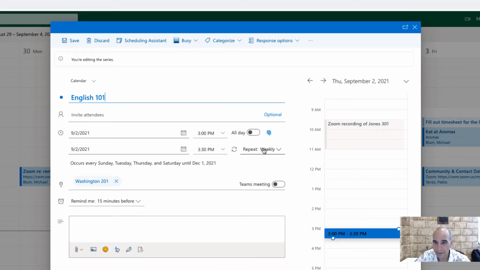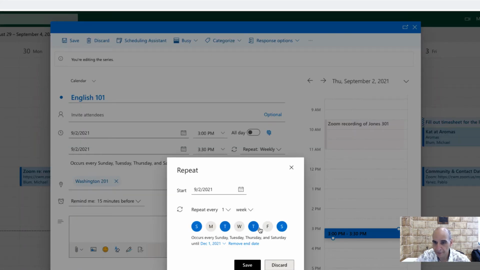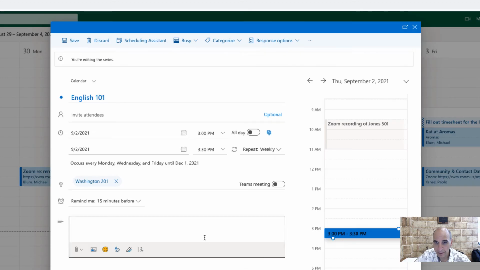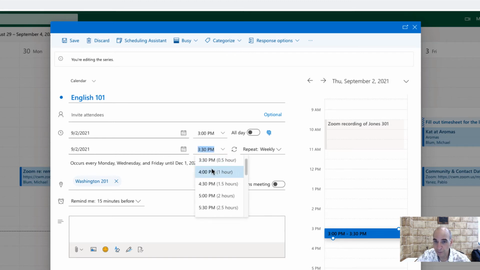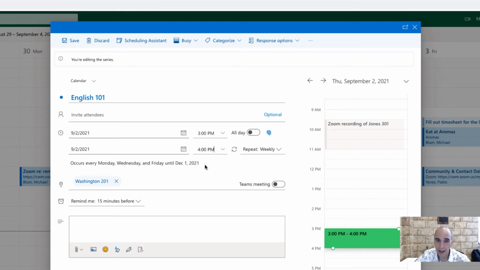Okay, and now I will say Repeat Weekly. And now instead of messing things up, I will uncheck Sunday, I will check Monday, I will uncheck Tuesday. I will check Wednesday. I will uncheck Thursday. I'll check Friday, and I will uncheck Saturday. And now I will say save. Now, I also only scheduled it to meet for a half hour because it's in half hour increments, 3 o'clock to 3:30. I'm going to choose 3 o'clock to 4 o'clock, 1 hour. And that's all I need to do to fix things. And I'll hit save.